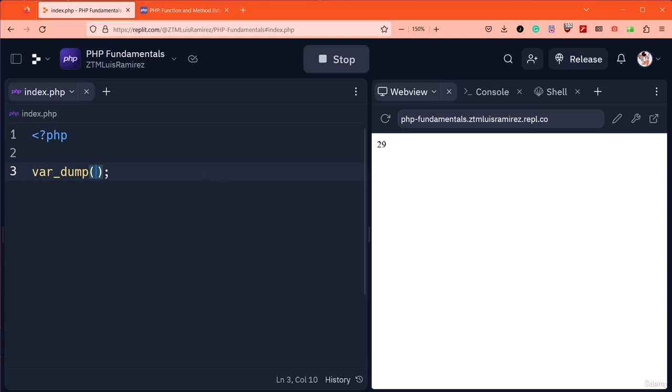The job of the variable dump function is to output a value onto the screen. It's very similar to the echo keyword. However, there's one critical difference. The variable dump function also outputs the data type of the value. For example, let's type 29 into the parentheses. This time, the page displays the value, but the data type as well.